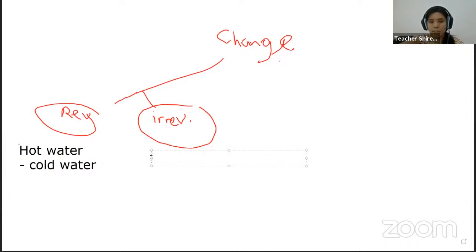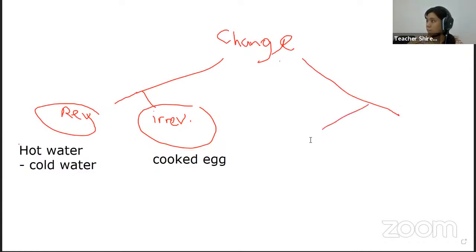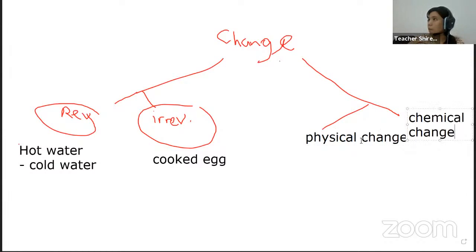Irreversible change means that it cannot change back. Like for example, a cooked egg. The egg, you can cook it, but once after you cook already, it cannot change back to uncooked. There's no way, it's one direction. So it's called irreversible change. The other type of change, what we learned today, is called physical change and chemical. Okay.